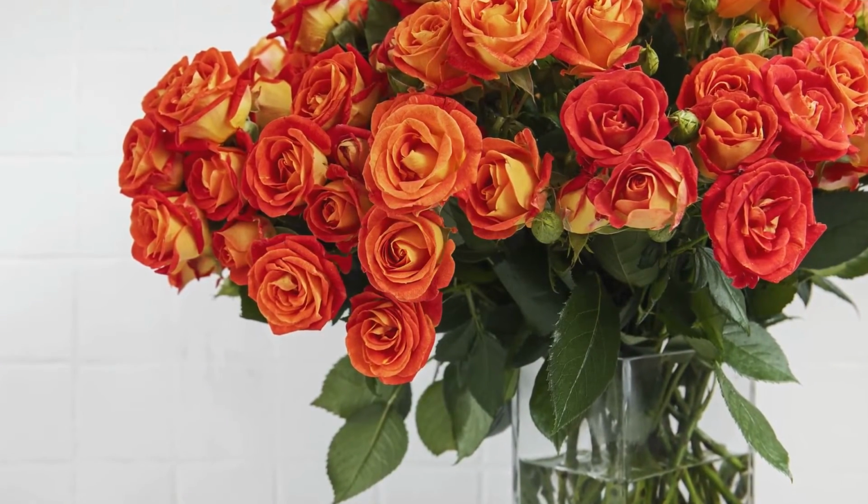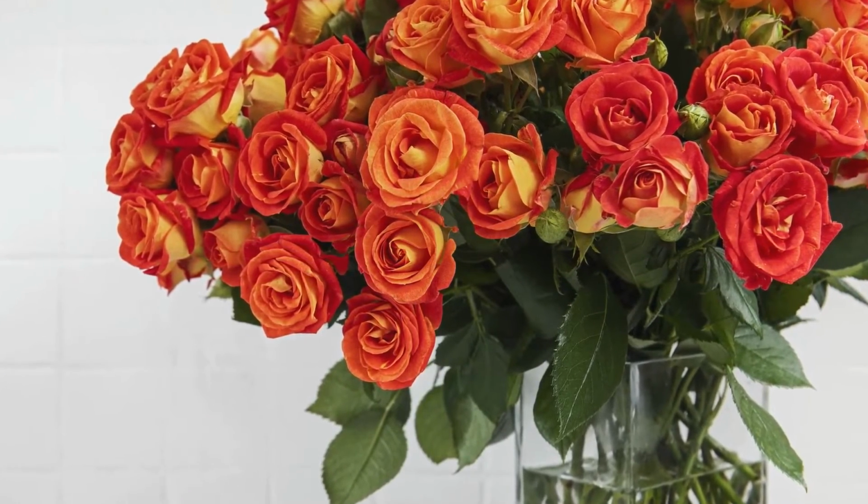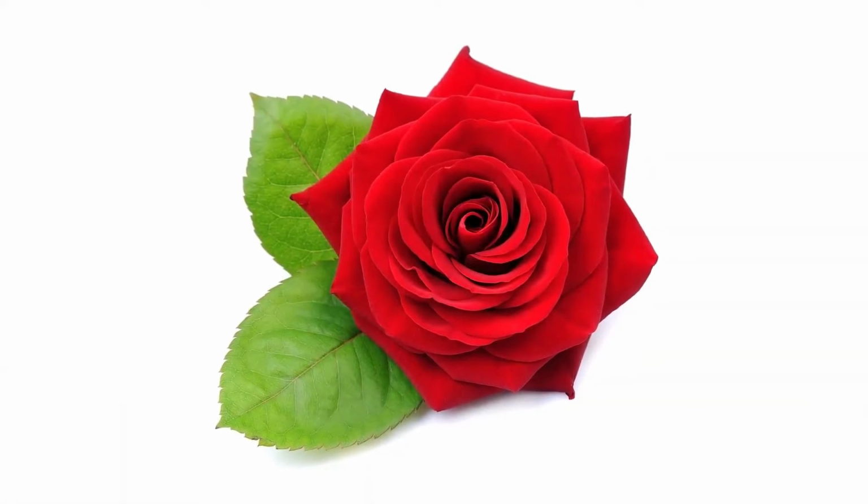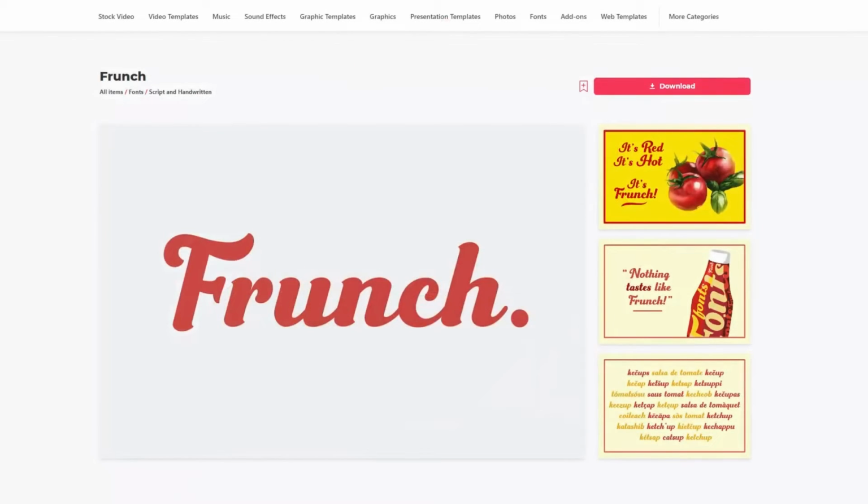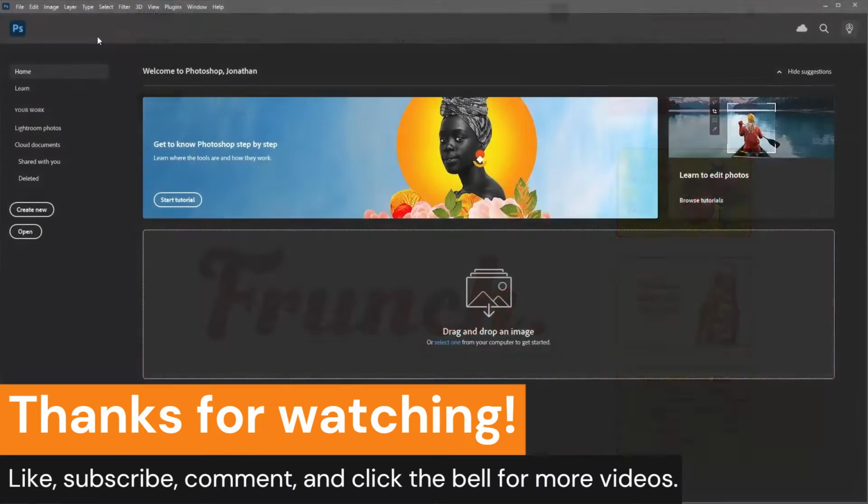First, we need an image with a bunch of roses, a few isolated roses, and the French font. Now that we have everything ready, let's get started in Photoshop.